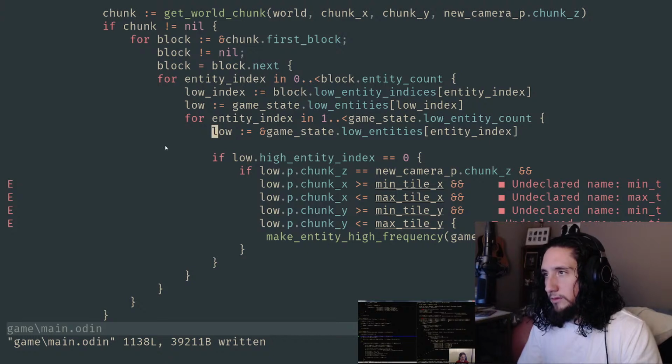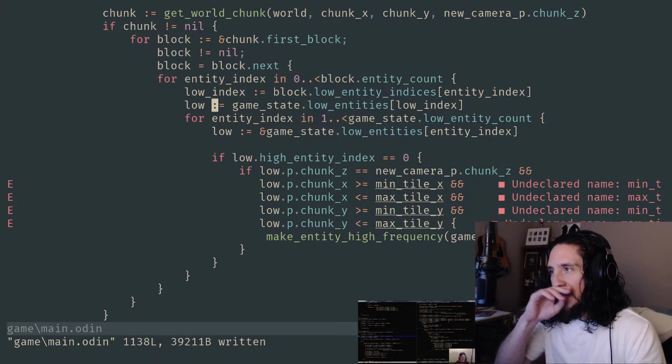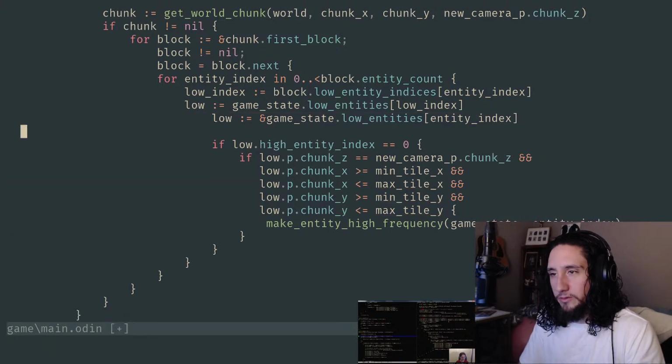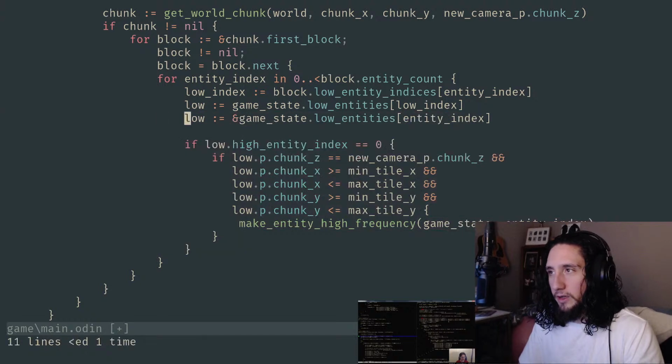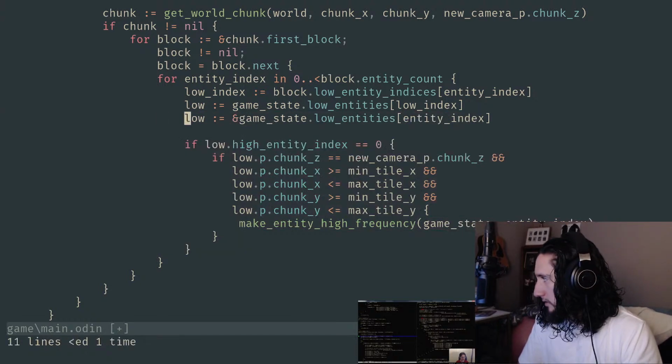Somehow I did not catch. Hold on. I rewrote this for loop for some reason. I did not see that. It's hard enough to pay attention to my own code. Never mind Casey's code too.